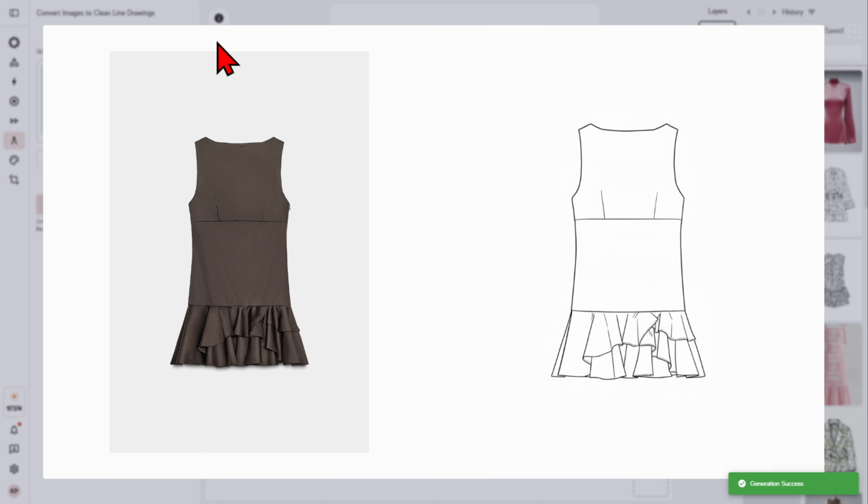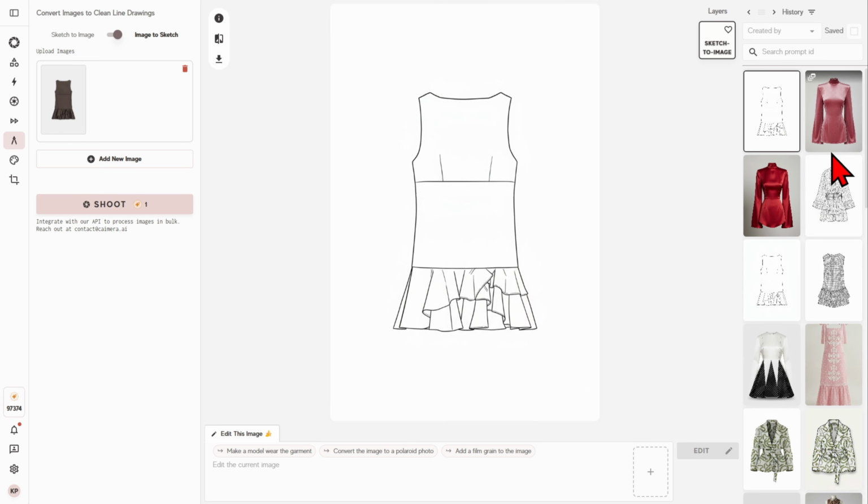Click on the Compare button to view the sketch and the original image side by side. Generate sketches of products effortlessly and download your output by clicking on the down arrow button.